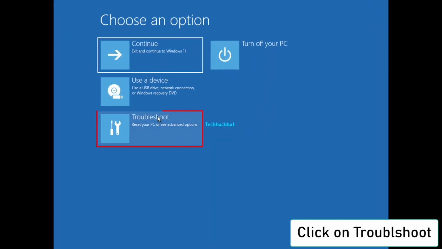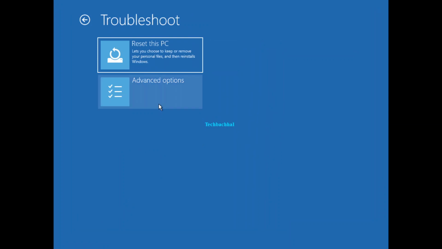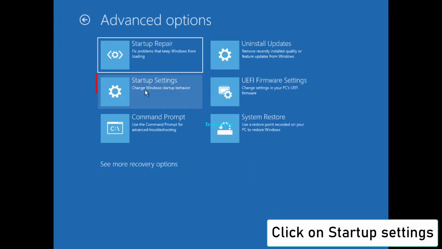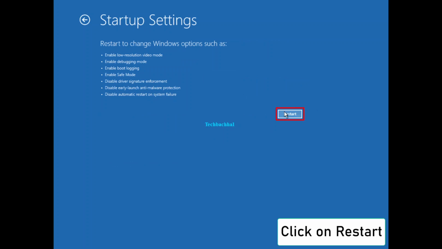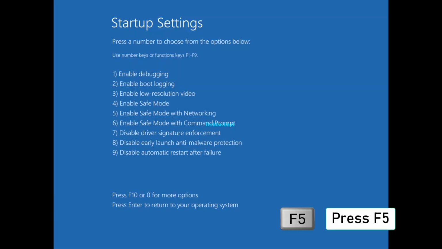Click on Troubleshoot. We're delving into the core now. Click on Advanced Options. Elevate your troubleshooting game. Click on Startup Settings. Almost there. Click on Restart. A reboot for the win. Press the F5 key. Time to take control.